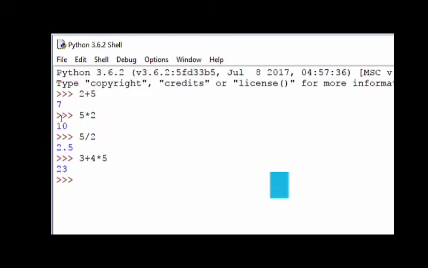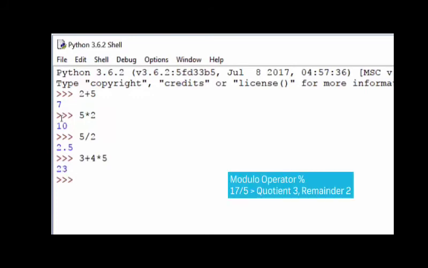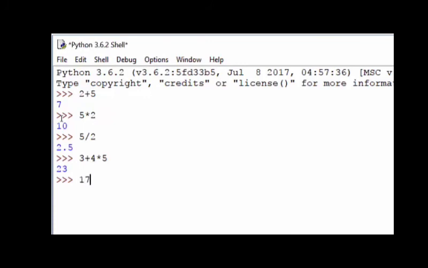In computing terminology, the modulo operator, also known as modulus, finds the remainder after dividing one number by another. It is said as x mod y. For example, 17 mod 3.